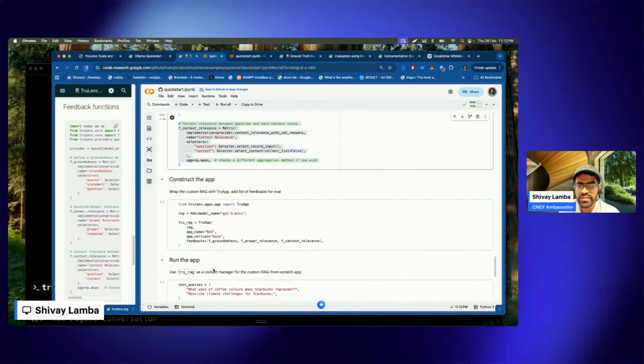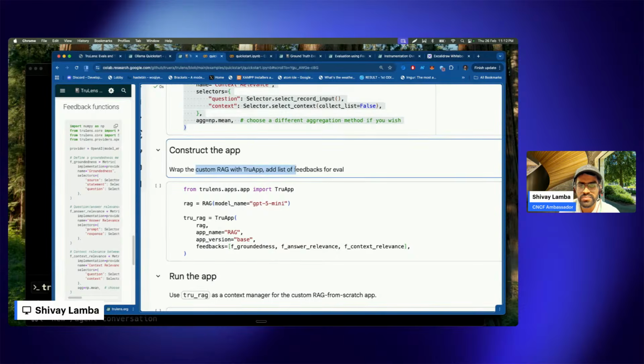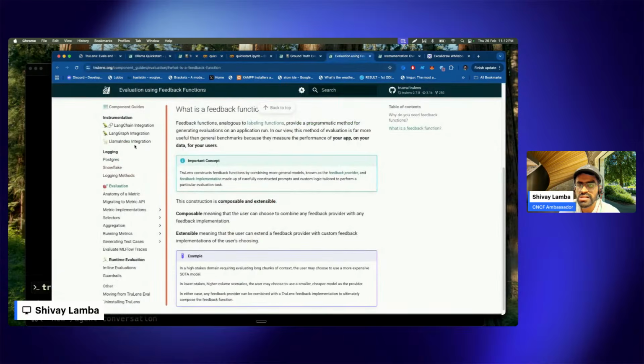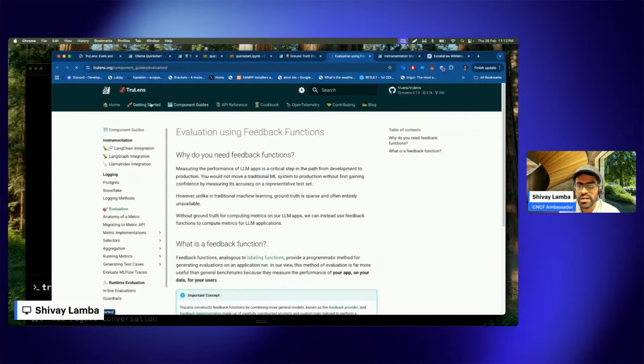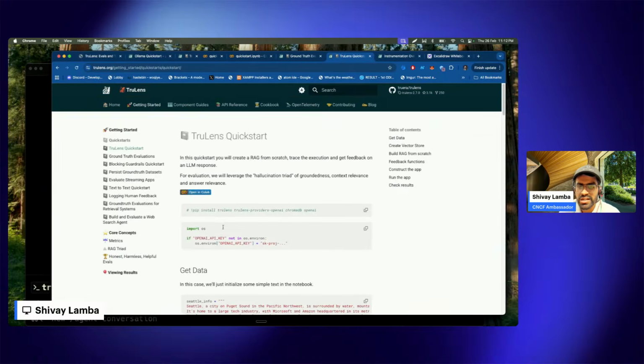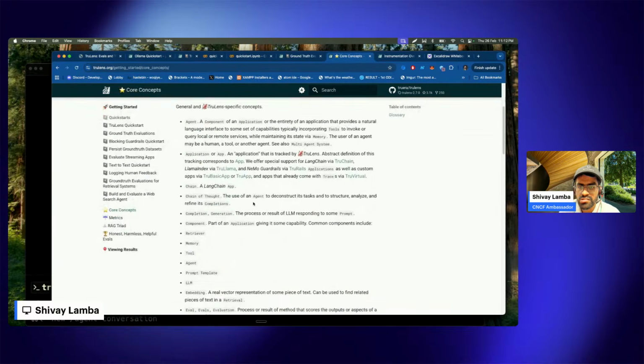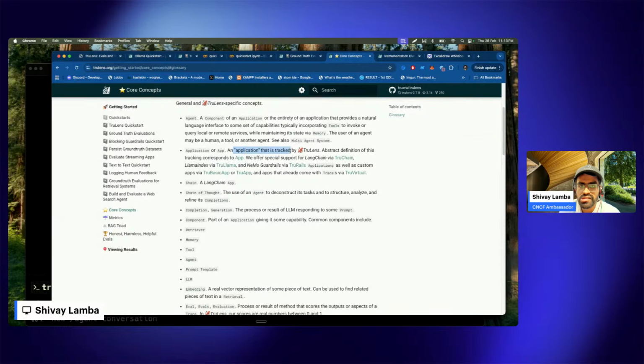So I guess we can go ahead and run this if we haven't already. We'll run all of these feedback functions, and then we wrap our custom RAG logic with our TruApp. Let's also take a look at what exactly a TruApp is, because I'm curious about that. Maybe it's in our quick start guide and in the core concepts. So an app is the application that is tracked by TruLens, and it's the abstract definition of the tracking that belongs to the app. Okay, that makes sense.